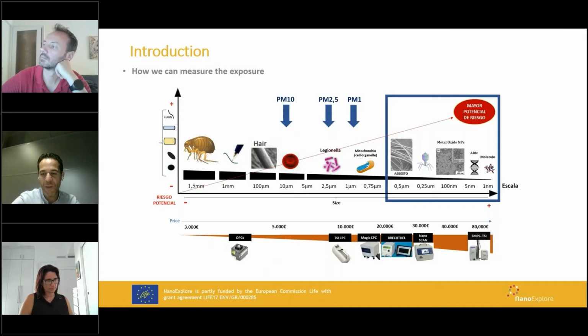So that's very relevant. And the big issue that we have when we are working with nanomaterials is the price of this kind of instrumentation. If we use a condensation particle counter, for example, we can have one for 7,000, 10,000, depending on the number of devices that you want to buy, and the negotiation.